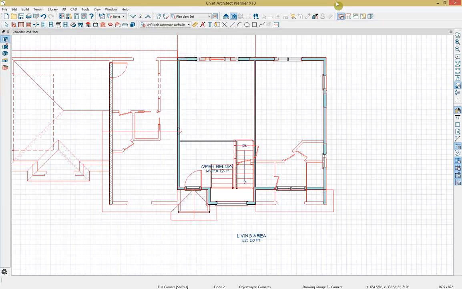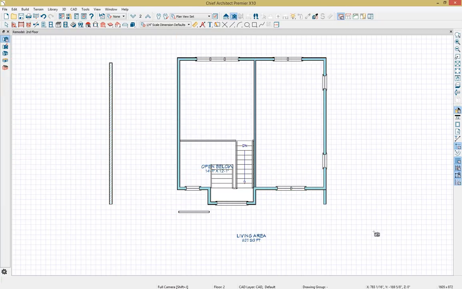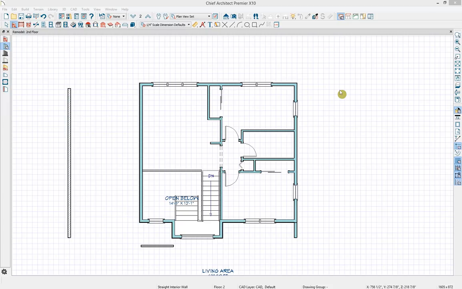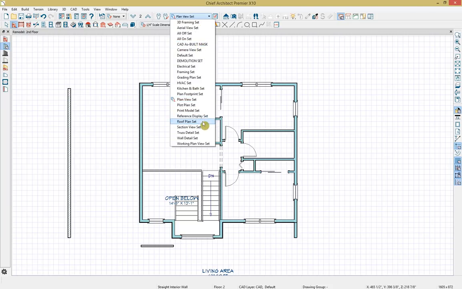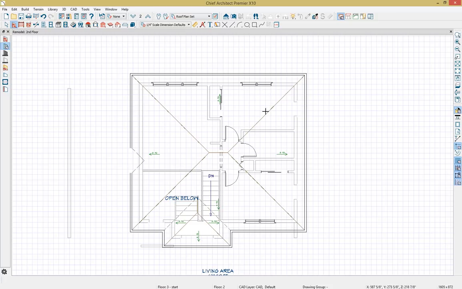And now I'm going to turn off my reference display and finish drawing the walls on my second floor. So I'm going to pause to finish that up. Okay, so now that all of our walls are drawn on both our first and second floor, I want to take a look at our roof. So I'm going to switch over to the roof plan set so we can see what's going on there.